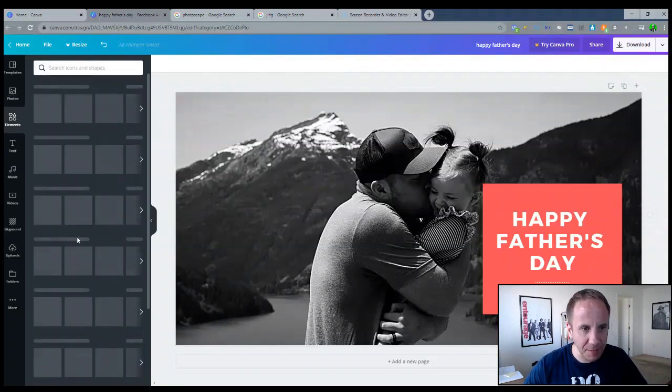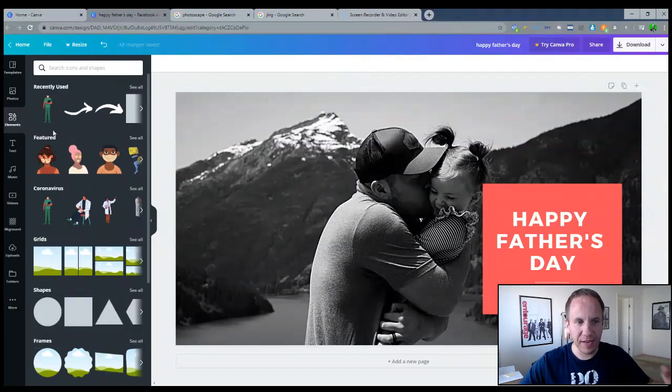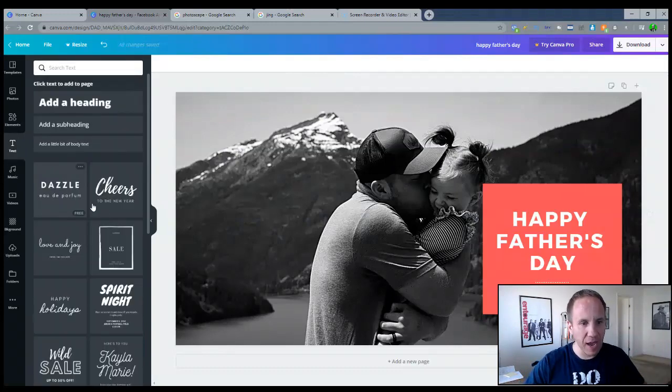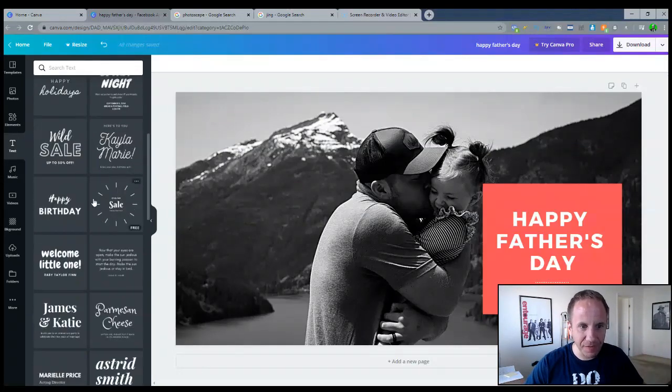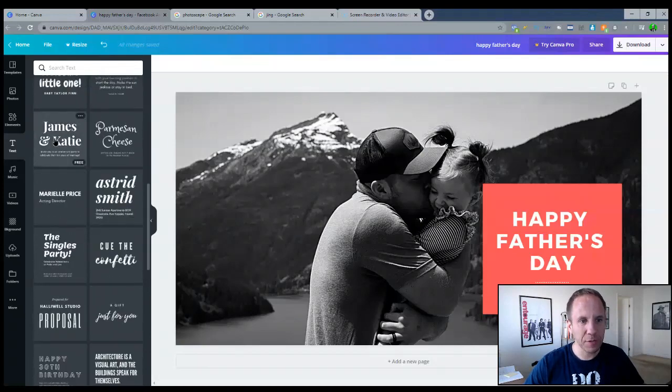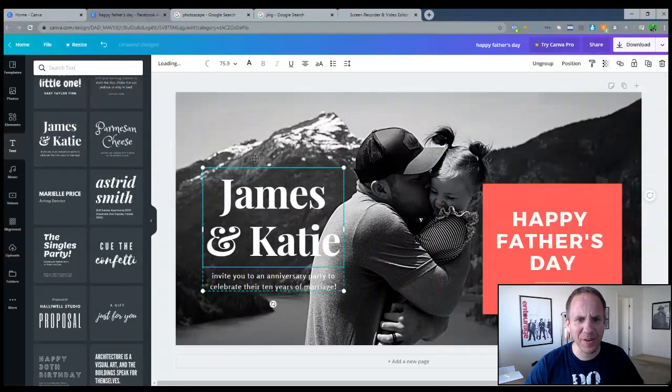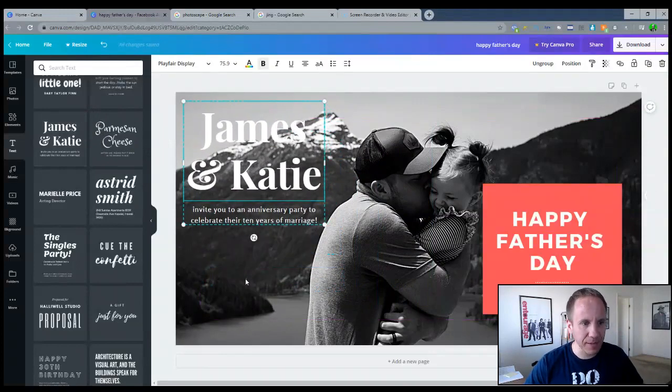They have different elements here where you can play around. They've got clip art, grids, shapes, frames, all kinds of things. If you want text, different sizes of the text, different styles and layouts of the text. They have a bunch of different layouts here. So basically you just drag and drop, there we go. It's a little delayed here with the video recorder on, so you could move it around here.